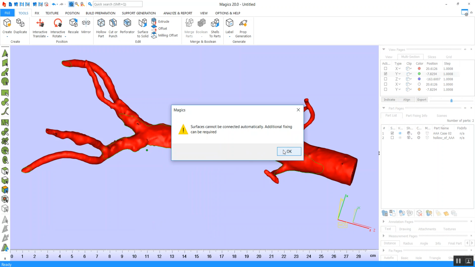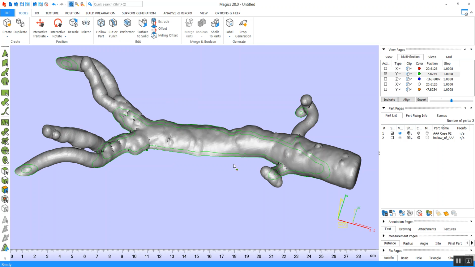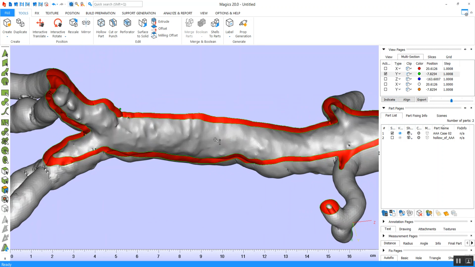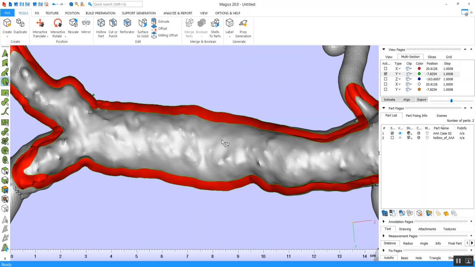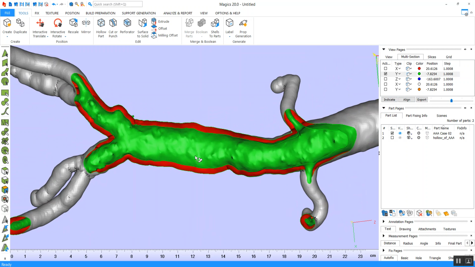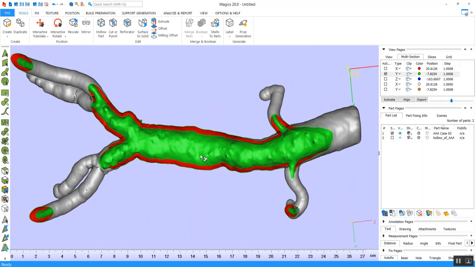And that's all right. The surfaces cannot be connected automatically. It's just because they are two perfect shells. So as we look in here now, we have basically two shells. The interior shell, this one, we're going to delete. We were just using that as a base model to get the offset. And this is the offset shell.